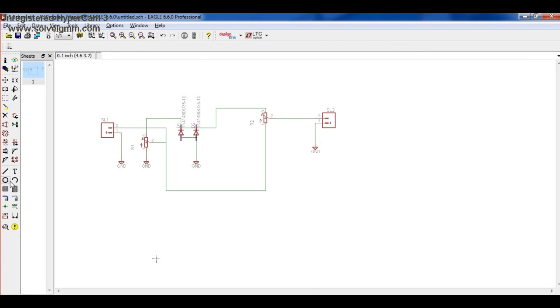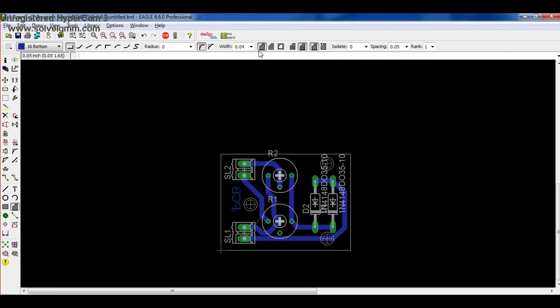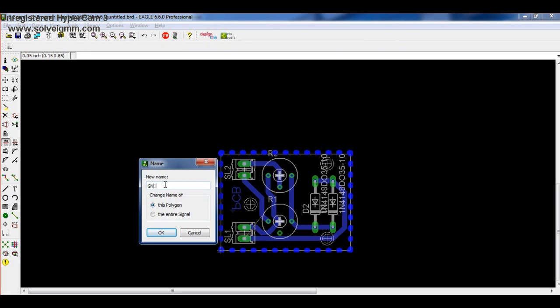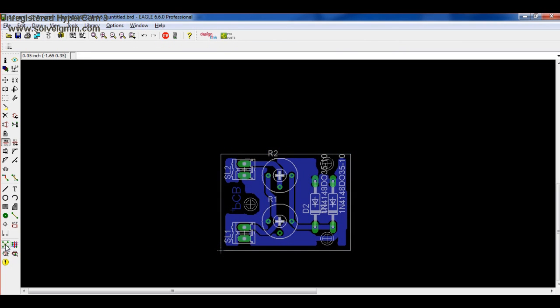And now, let's double check. Let's go to the schematic. Double check that the GND, or the ground, is well connected. And I'm going to rename it to GND, which is GND, of course. So, make a solid polygon with spacing of 0.05 and isolation of 0.012, and then trace the whole PCB. You could double check the name, rename it to GND, and then click ratsnest.